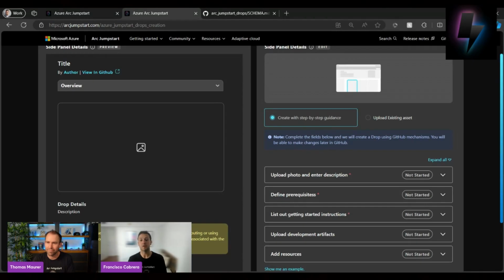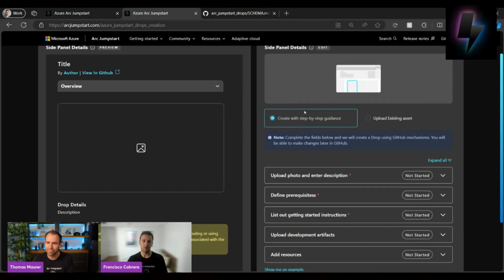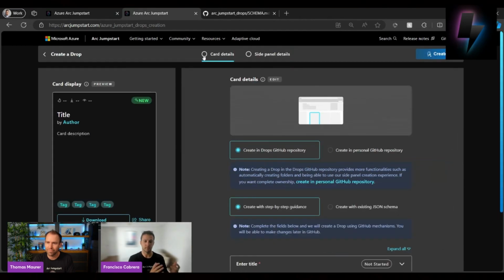Both ways work. It will just depend on the freedom that you want when you're filling this, or how much work you want to do, doing all that manually versus having it all automated by this wizard.